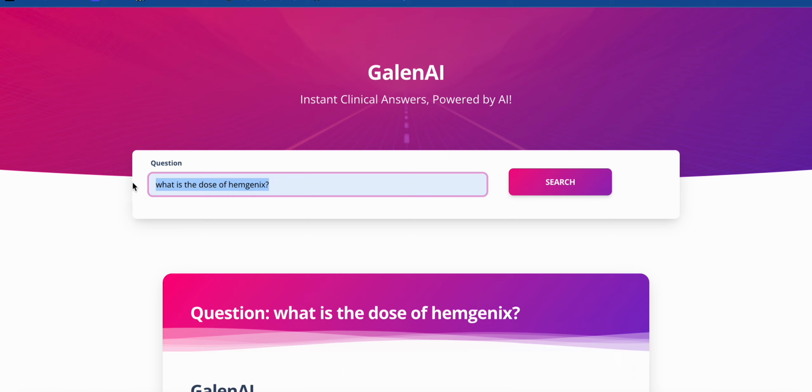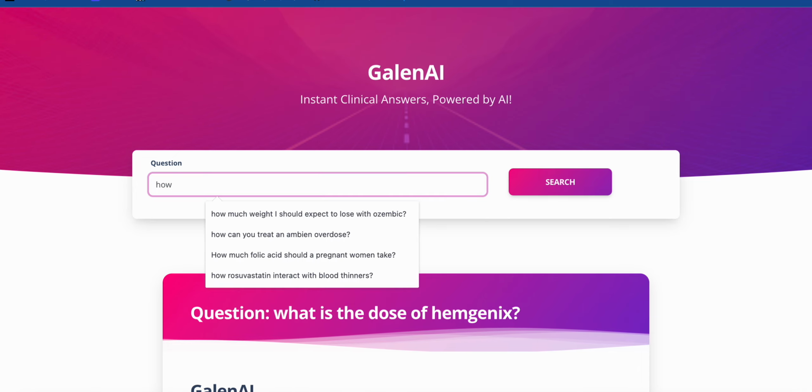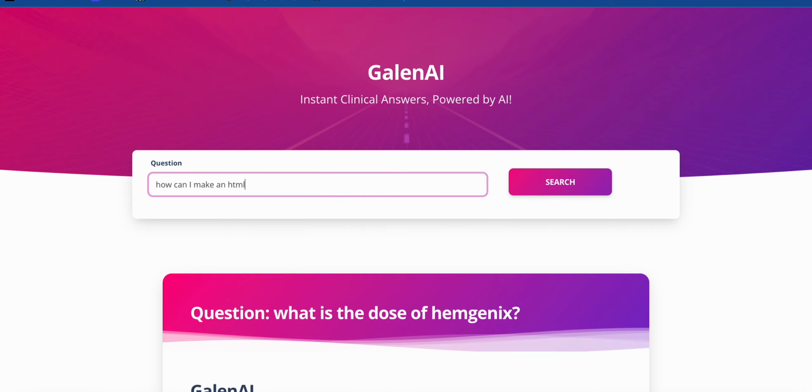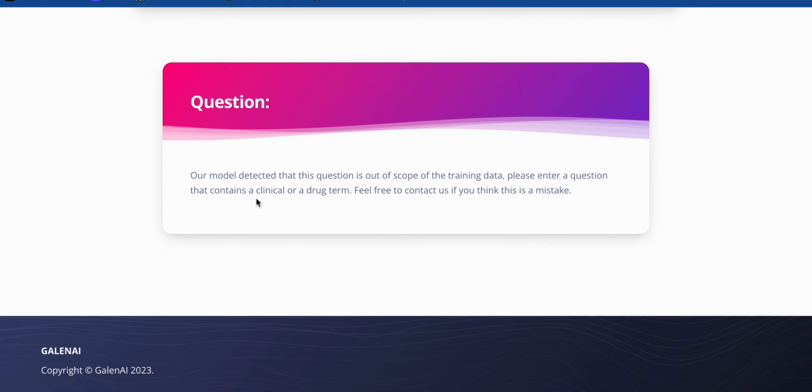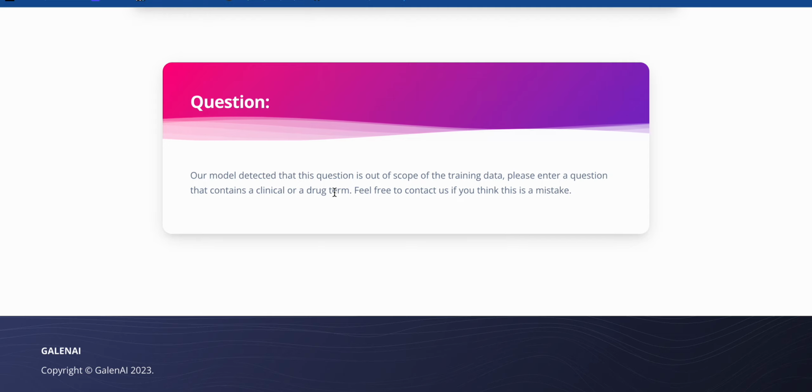Now, one of the struggles of AI, and why sometimes it's inappropriate to use it in a clinical setting, is that you cannot stop it from answering questions that it does not know the answer to. It does not know how to say, I do not know. But with GalenAI, that problem is solved. For example, if I type in, how can I make an HTML button, which has nothing to do with clinical care, just a random question, the model would tell you, this question is out of scope of the training data, so I cannot give you an answer because I don't have the truthful data to give you an answer to that.